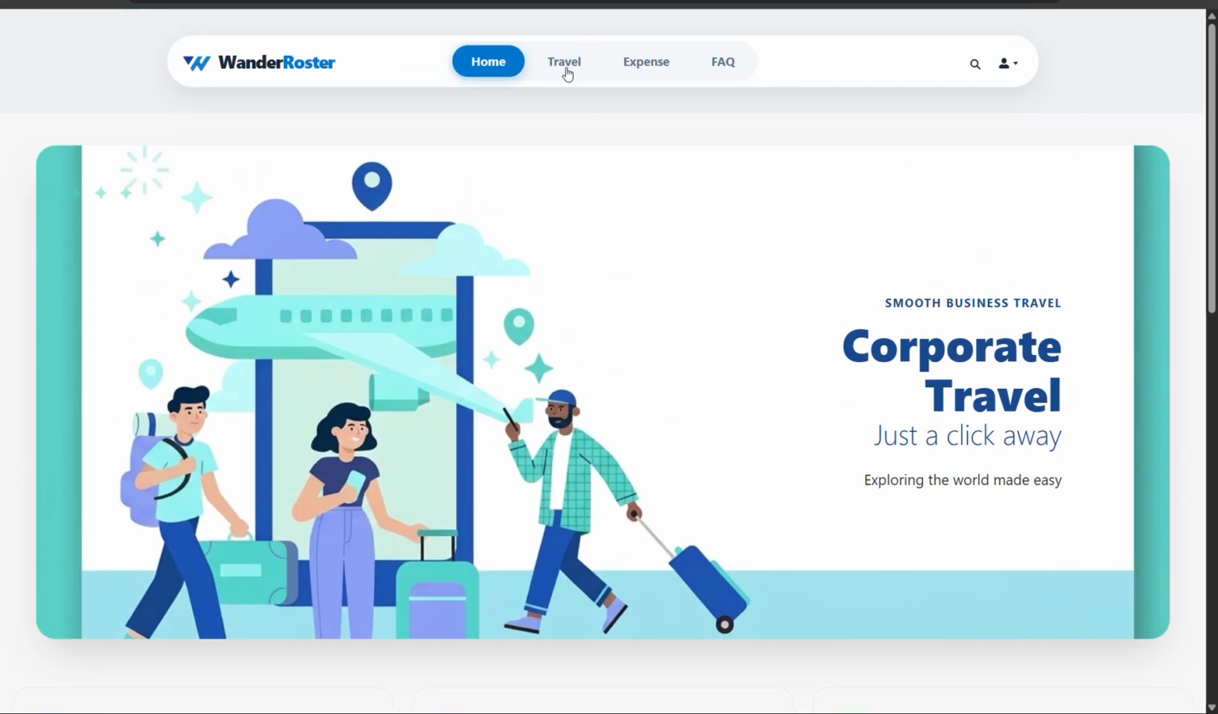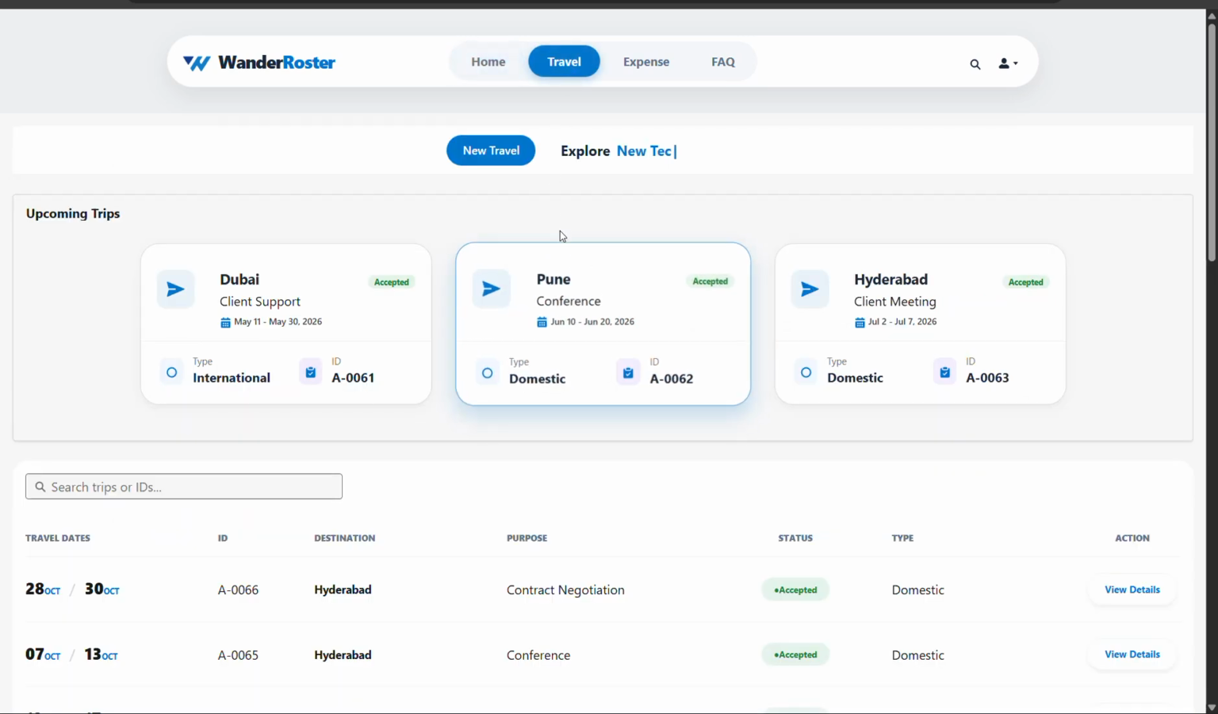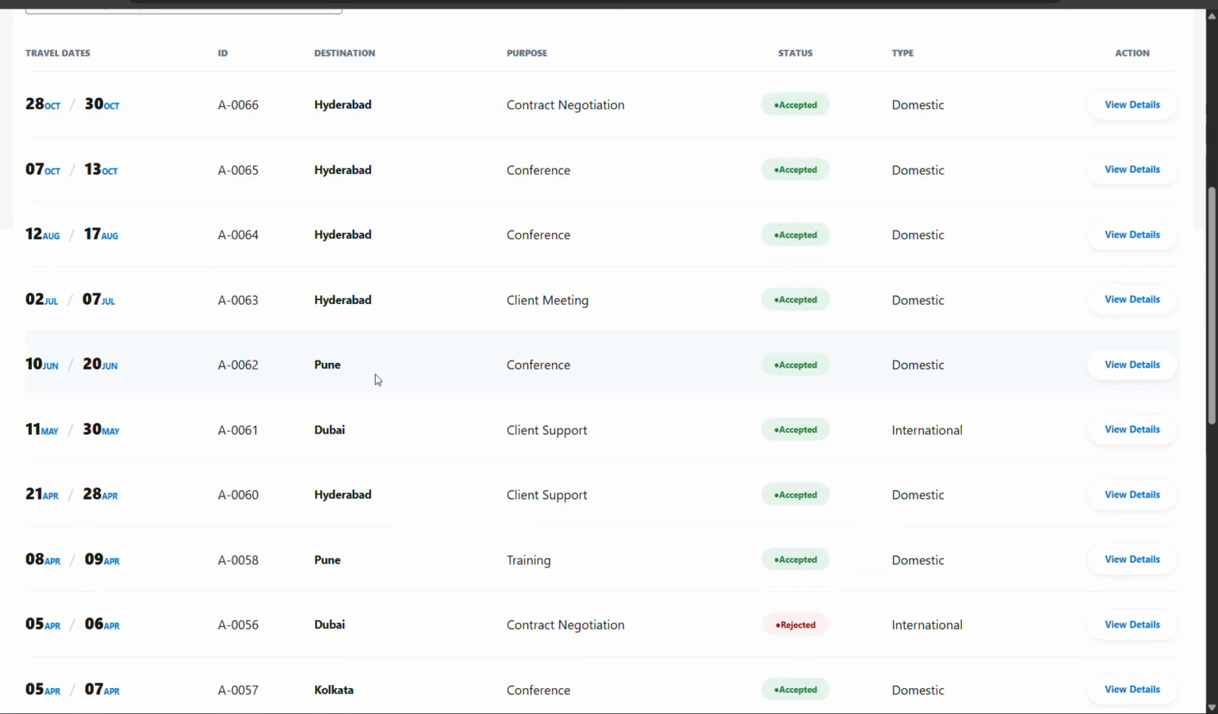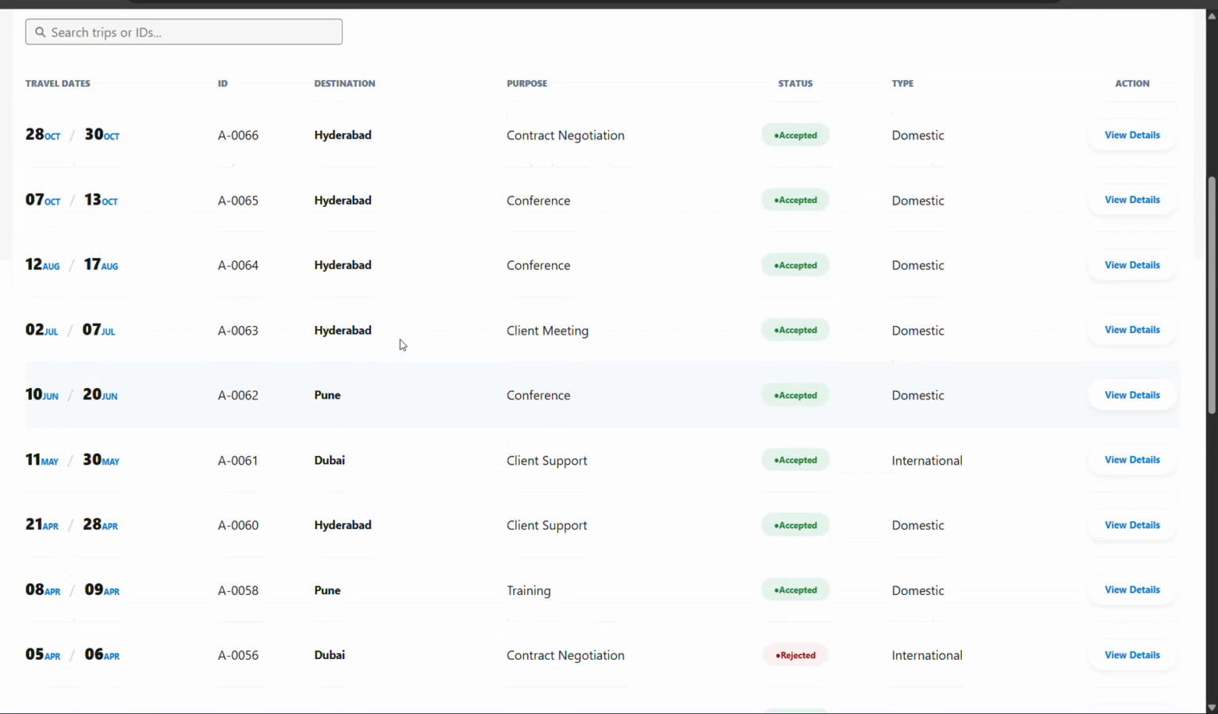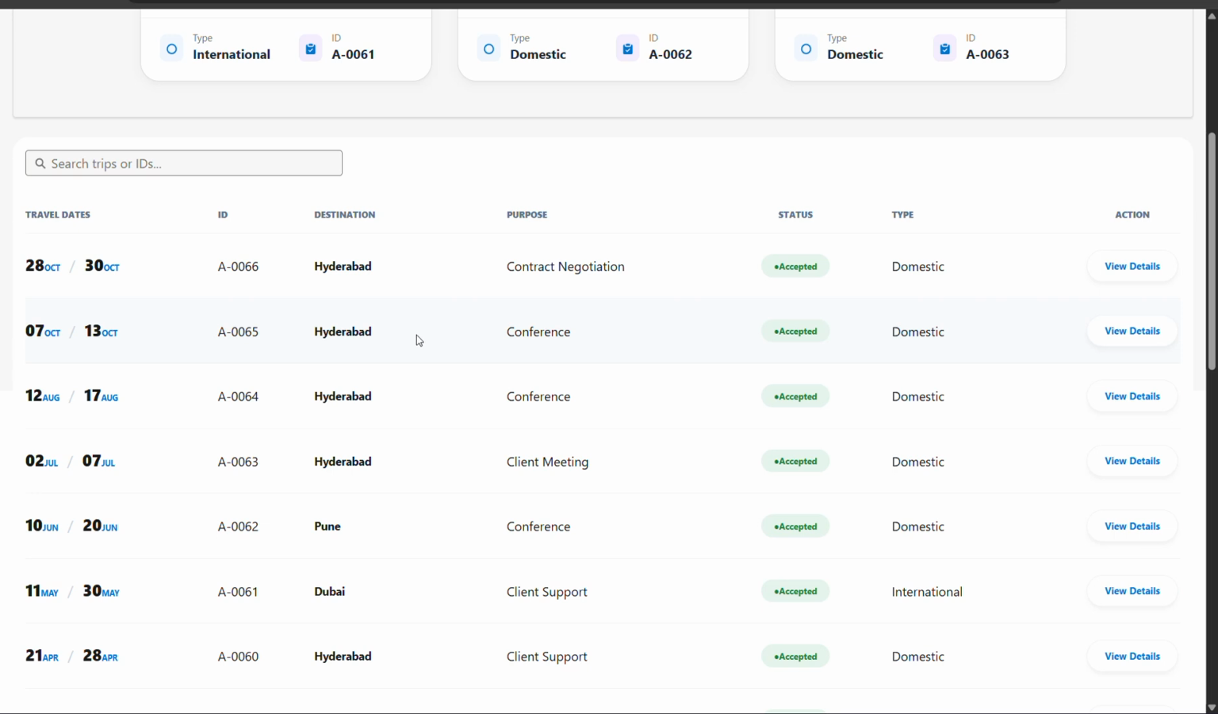For submitting and viewing the travel request data, the employee will go to the travel page. Here the employee will see the upcoming 3 travels closest to the current date, and the details will be the destination, the purpose of travel, the date range of the travel, the type of travel, as well as the travel ID. This is the travel request list, where all the travel requests the employee has made and their details are shown.